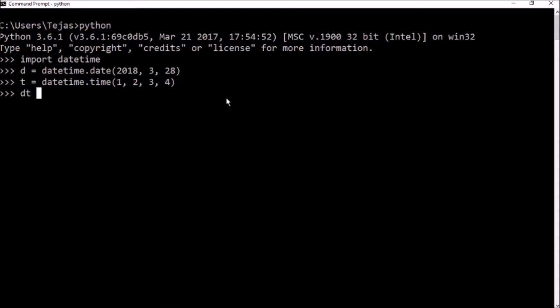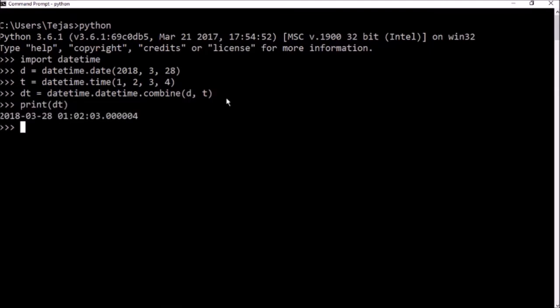We can do that by using the datetime class in the datetime module. So let's do datetime.datetime, which is the class, and if we have date and time already created, we can use the .combine method, and in there we can just pass date and time in, and let's print dt and see what it is. So as you can see, it's created the datetime object with our date 2018/3/28 and the time object as well.